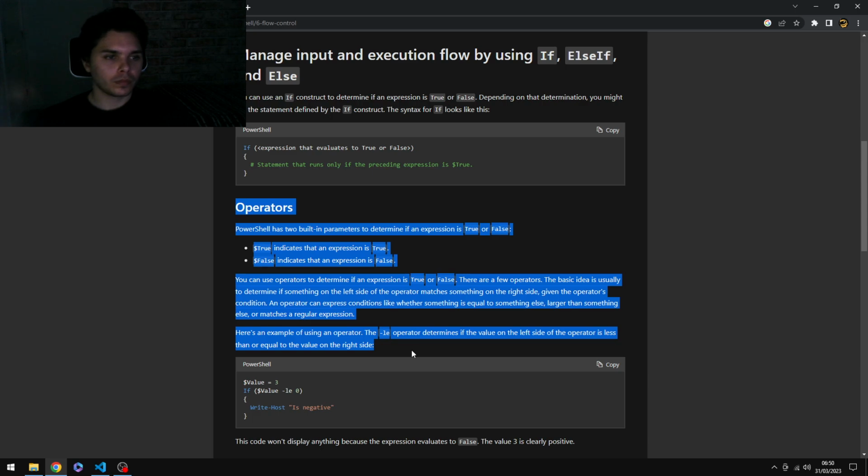Operators. PowerShell has two built-in parameters to determine if an expression is true or false. $true indicates that an expression is true. $false indicates that an expression is false. You can use operators to determine if an expression is true or false. There are a few operators.